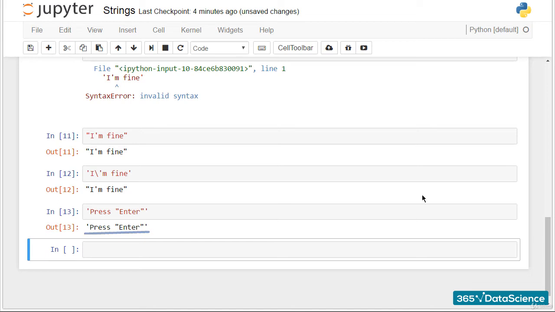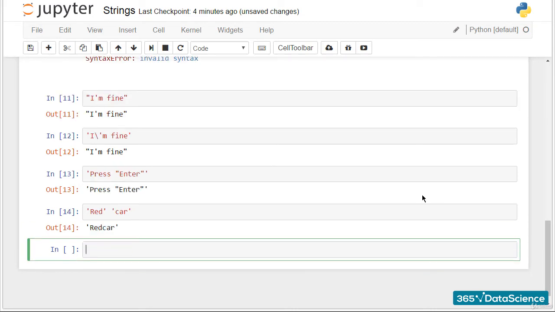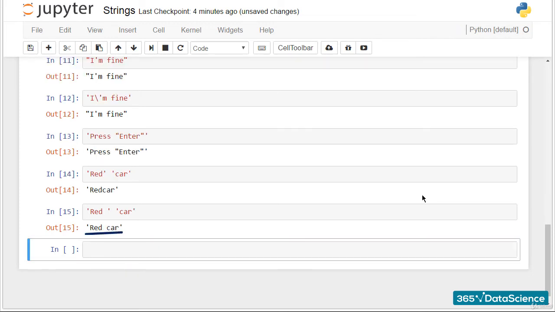Finally, let's go through a few ways of stating values. Say you wish to print red car on the same line. If I write it like this, two words next to each other, separated by a blank space, I'll see them attached. One trick would be to put a blank space before the second apostrophe of the first word. Let's see. Nice. That looks like the desired result.